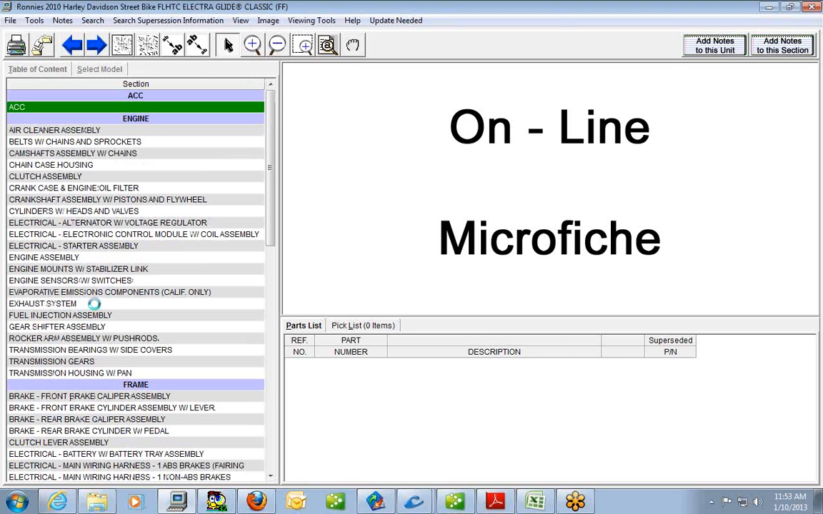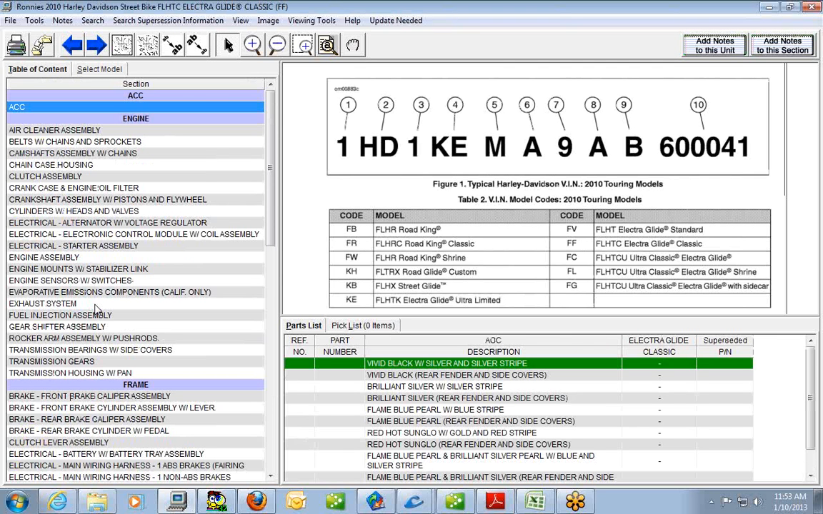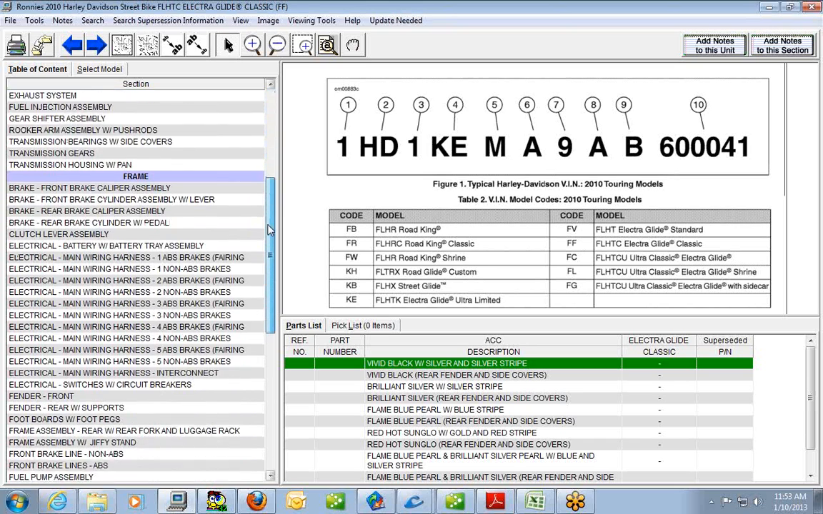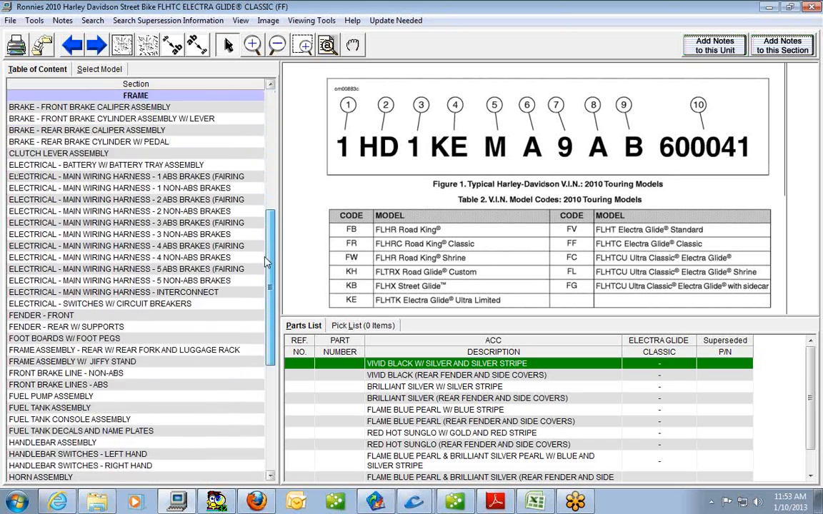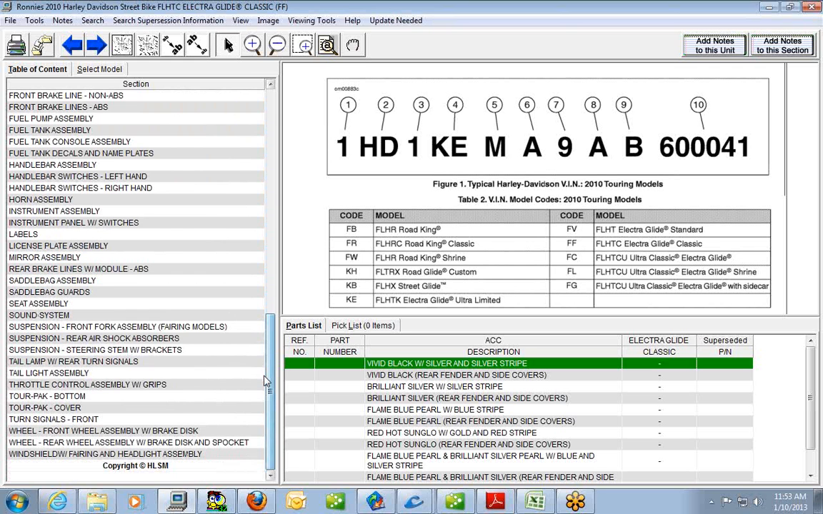That's fine. And what's the earliest microfiche they have for Harley? 79. Okay. 79 to present? Yeah. Okay, so everything's broken down by engine and frame. So all your engine parts are up here at the top. As you move down onto the frame, you'll get all the electrical stuff, and then you'll get your fenders, windshields, and wheels down here at the bottom.